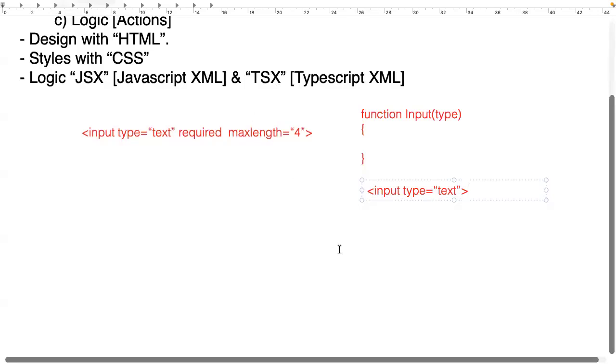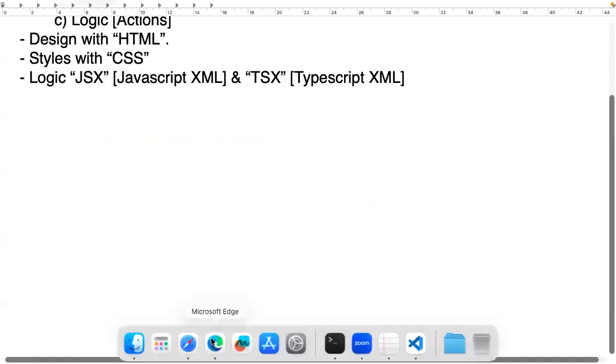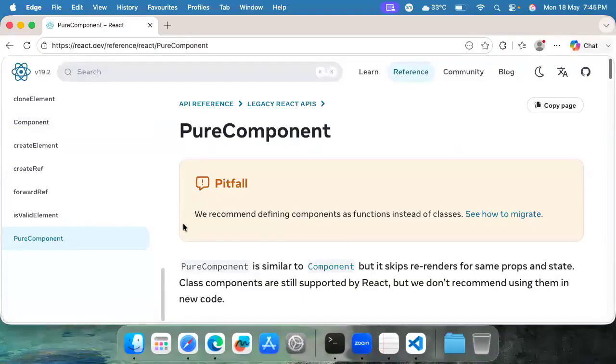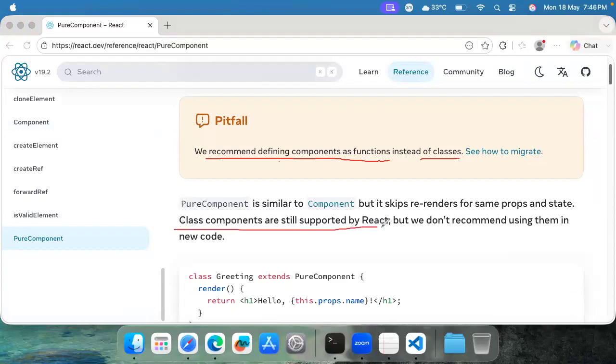For example, I will show you here. I will show their official documentation. This is the React official website. And in this, I will show you pure component. And you see, they have a simple concept here. What they say is, we recommend defining components as functions instead of class. That is from the current generation. Class components are still supported by React. They will work, but we don't recommend using them in new code. This is their official statement.